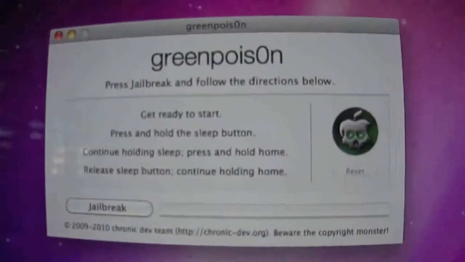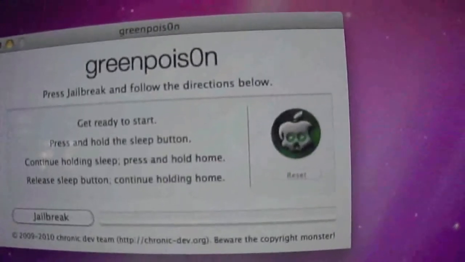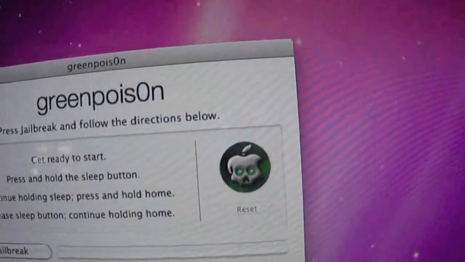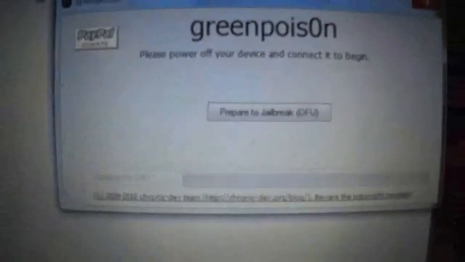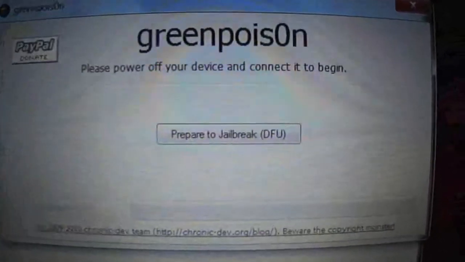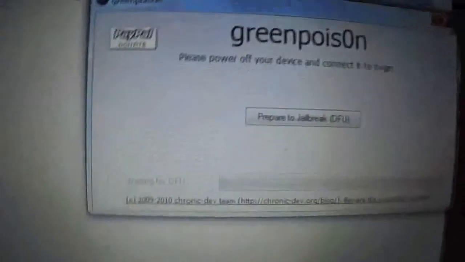Like I said, this will be exactly the same for both Windows and Mac, and just to prove it, I got my laptop next to me. This is what the program looks like on the PC. It's basically identical, and you just click prepare to jailbreak, and it'll do the exact same thing. It'll come up with a counter and so on.